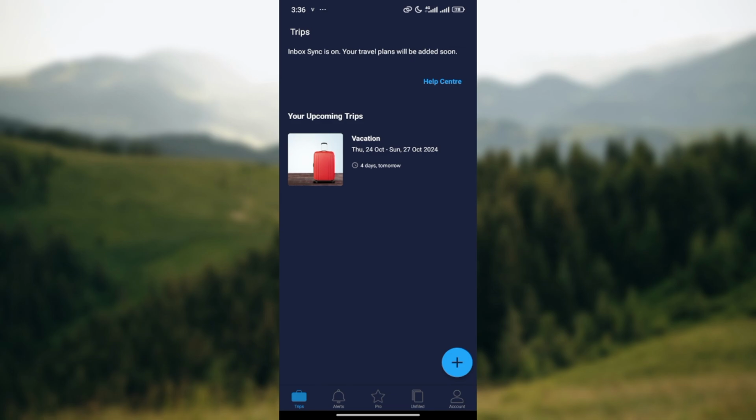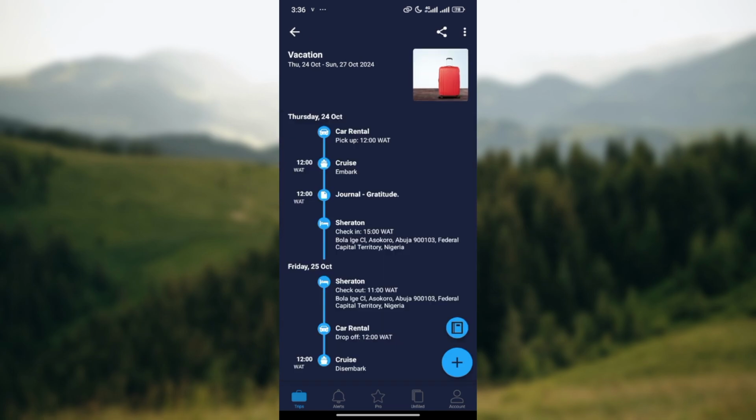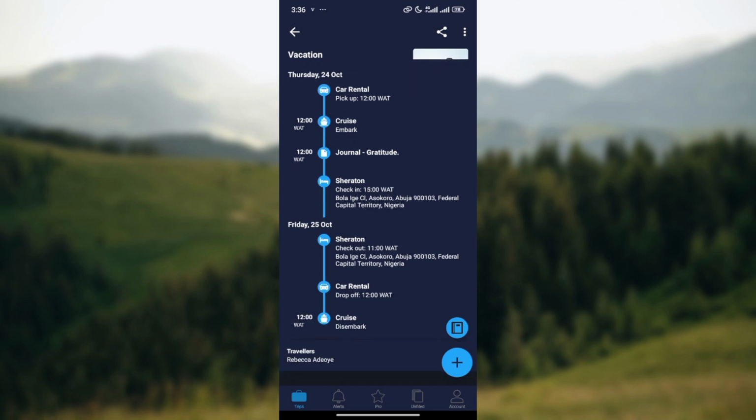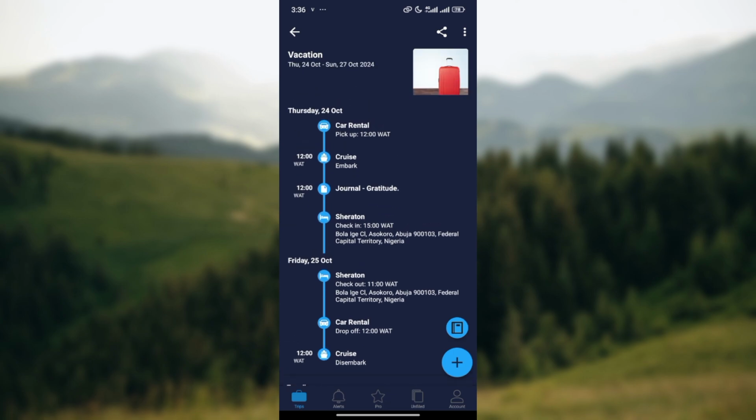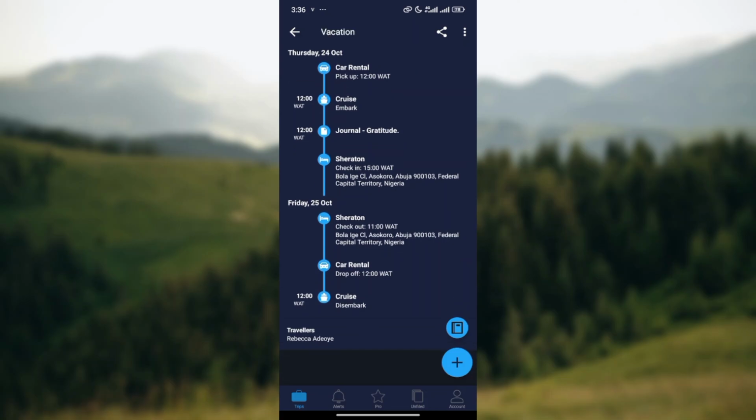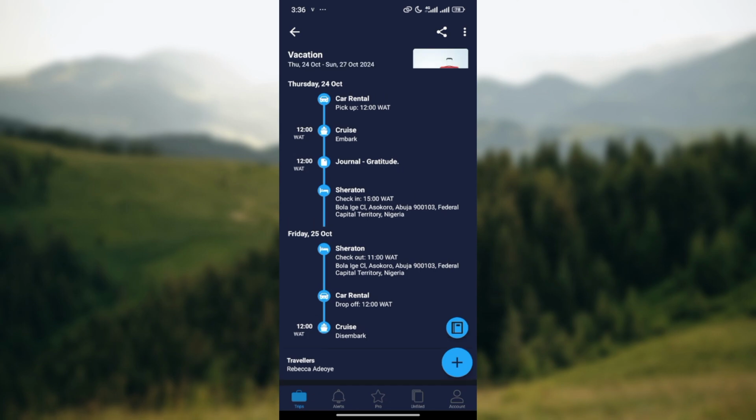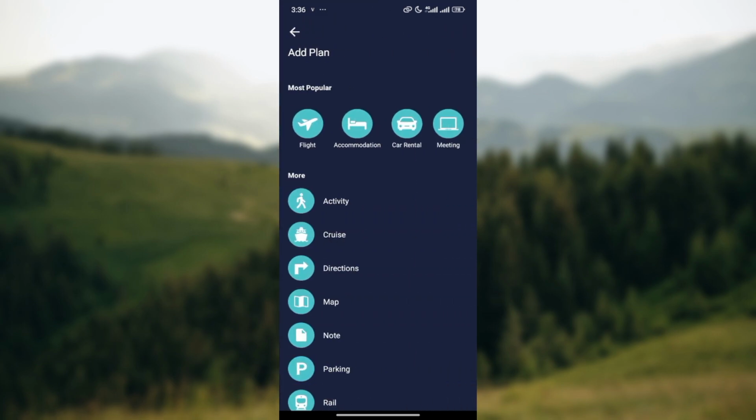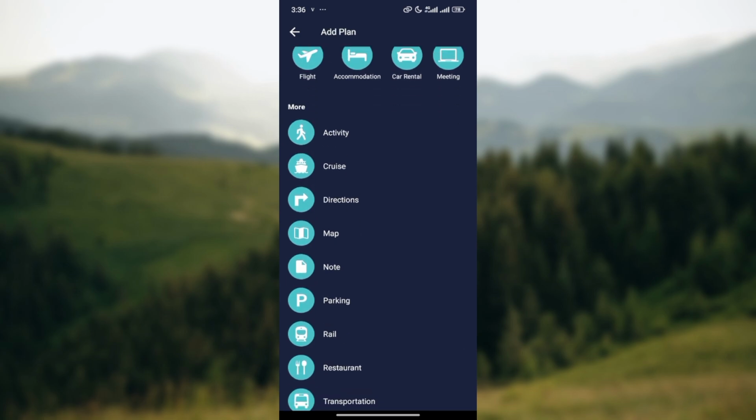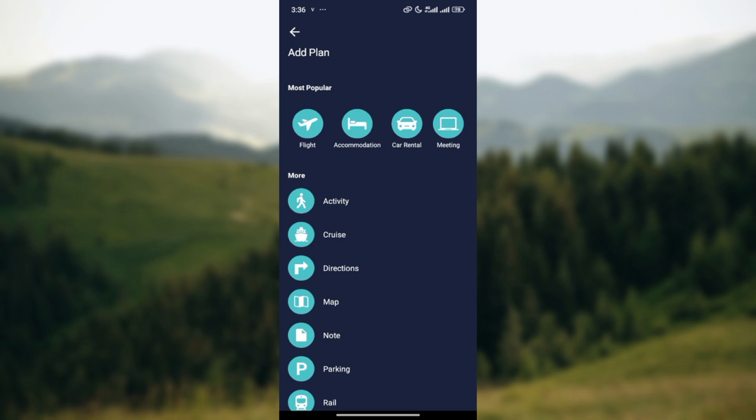Log into your TripIt account and select the trip that you'd like to add your travel plans to. Once you're on the trip page, as you can see on my trip page, you can see a number of plans such as car rental, cruise, journaling, and accommodation, which is hotel reservation. You can add these plans by moving to the bottom right corner and clicking on the plus icon. Here you see the different categories of plans that you can have during your trip. So go ahead and add the one that you want.